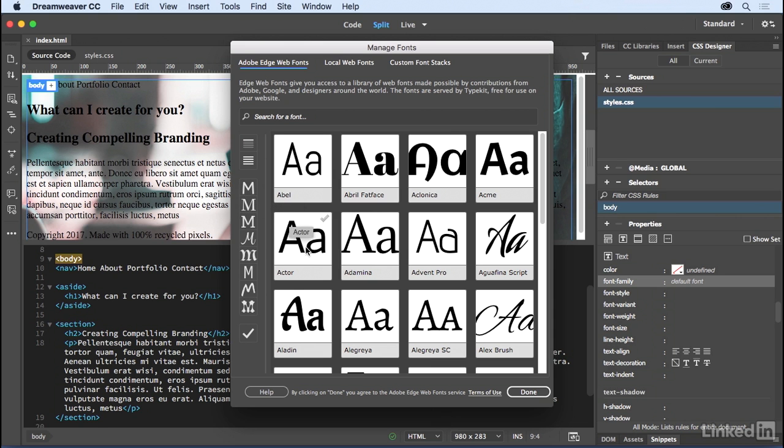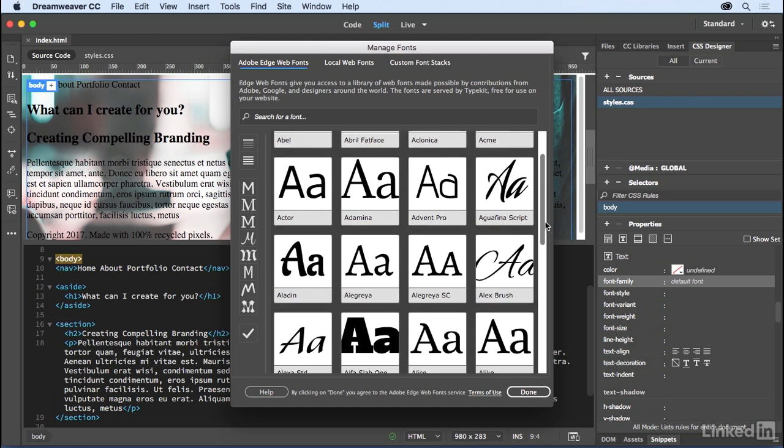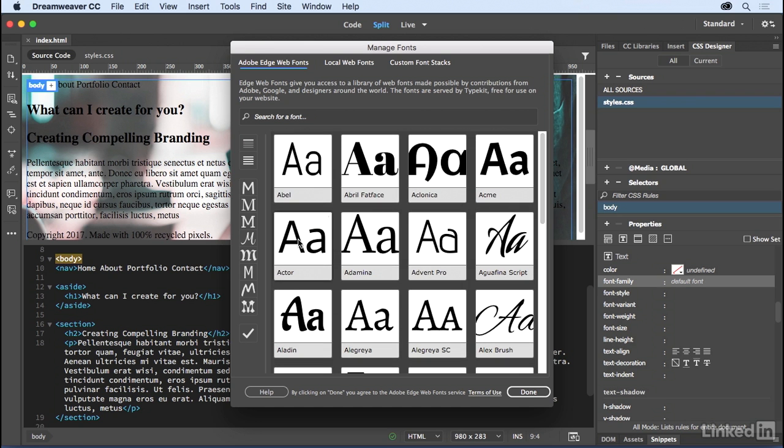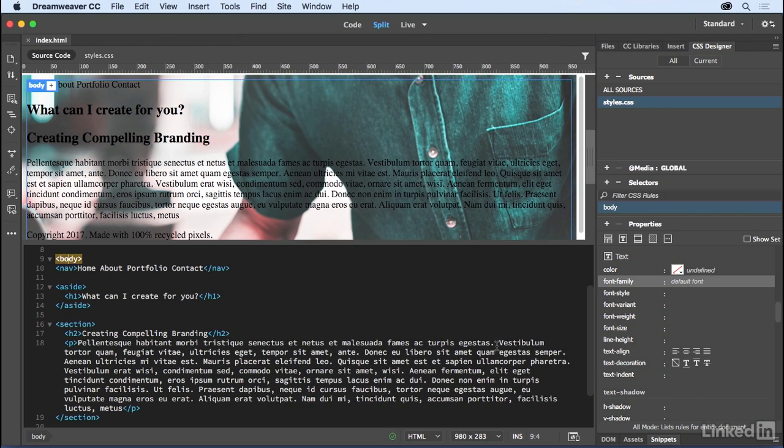But what I want to do is go with this one. I like this one. Actor looks pretty good. It looks very legible, and it's just clean. And I actually know it has lots of different weights to it. So that's what I want to select, Actor. Okay, clicking done. Okay, it didn't apply it yet.